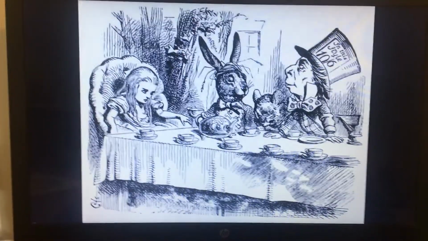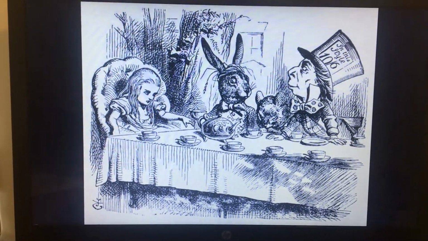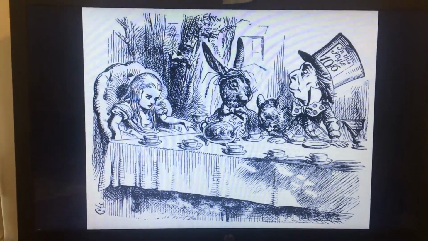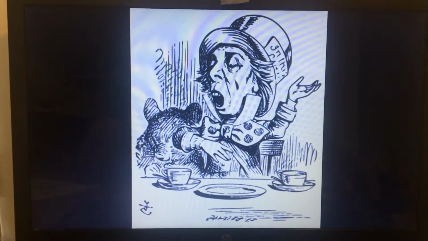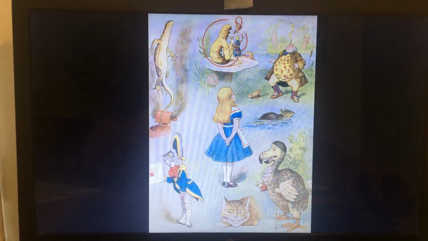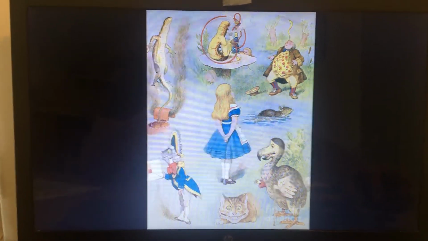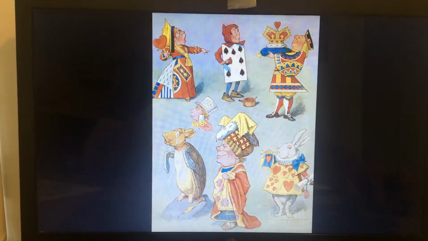This one technically isn't a fairy tale, but by Lewis Carroll, Alice in Wonderland. So here she is at the Mad Hatter's tea party. She looks like she's not having it. There's the Mad Hatter giving one of his little speeches. And there she is with some of the other characters that she's encountered during her adventures. If you get a chance, read those books. They're a lot different from the movie.